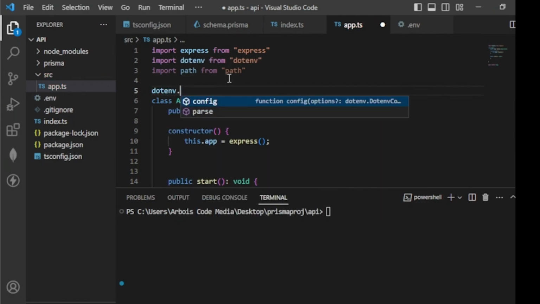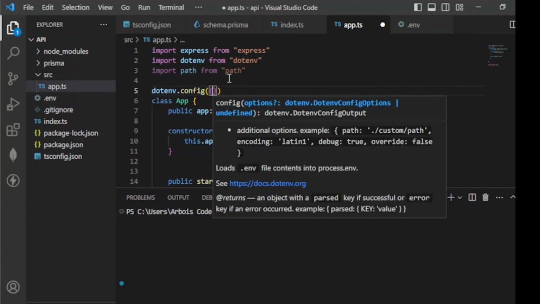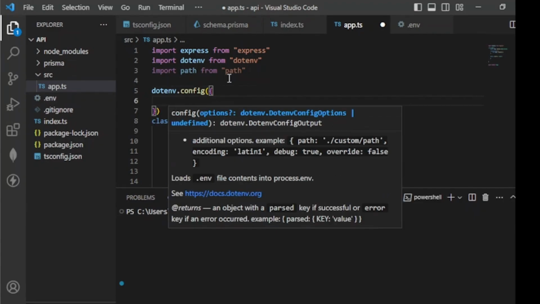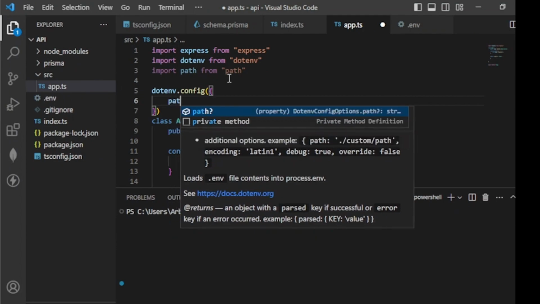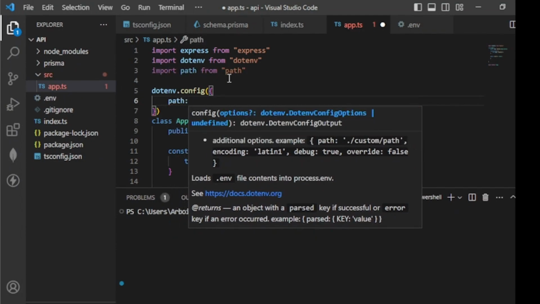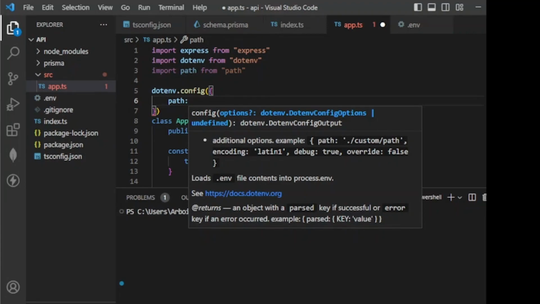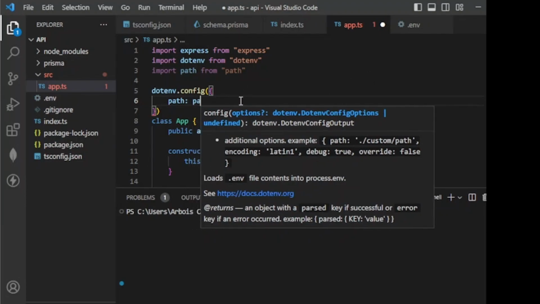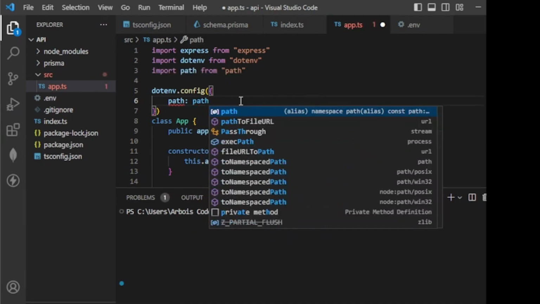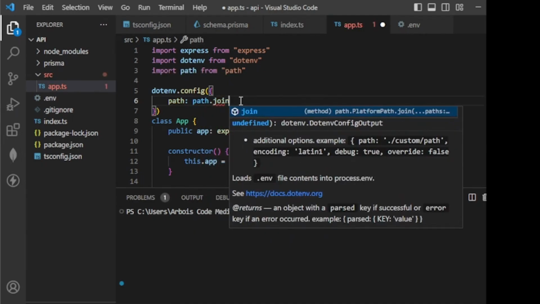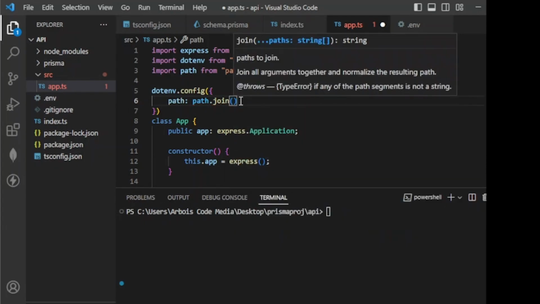From here, let's call dotenv.config. And then we're going to assign the path. Next, we're going to set the path location. From here, let us call the path package. Then we need to join this path in this section here.